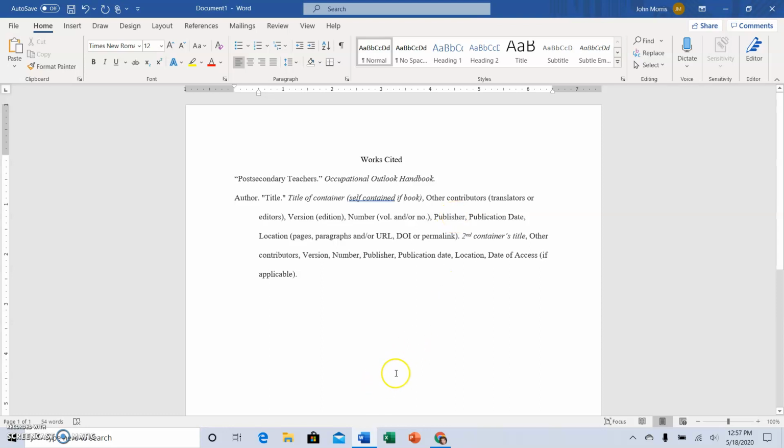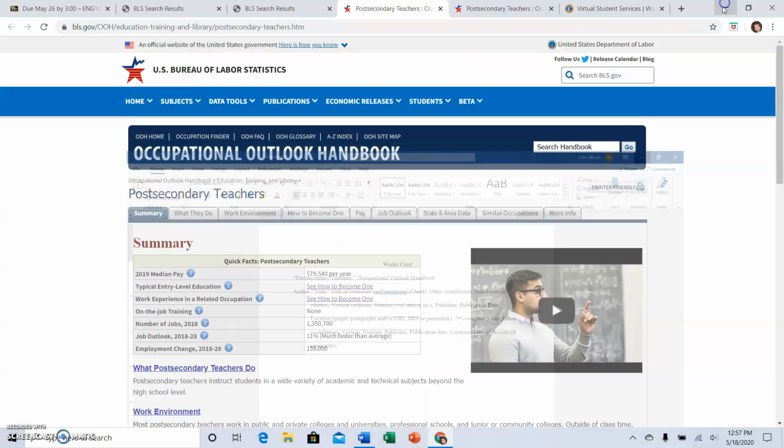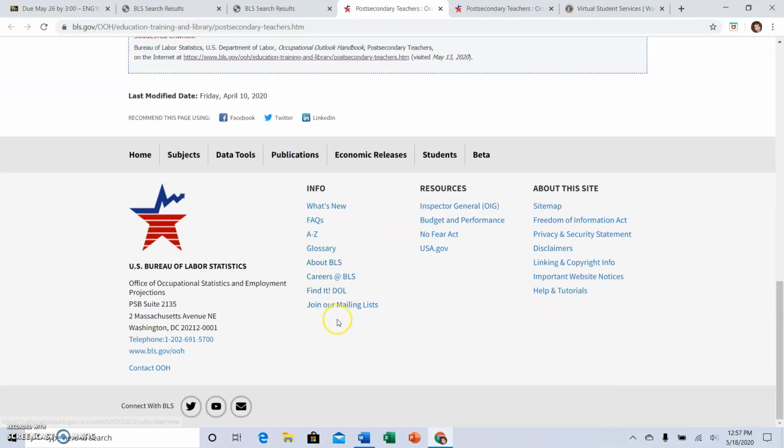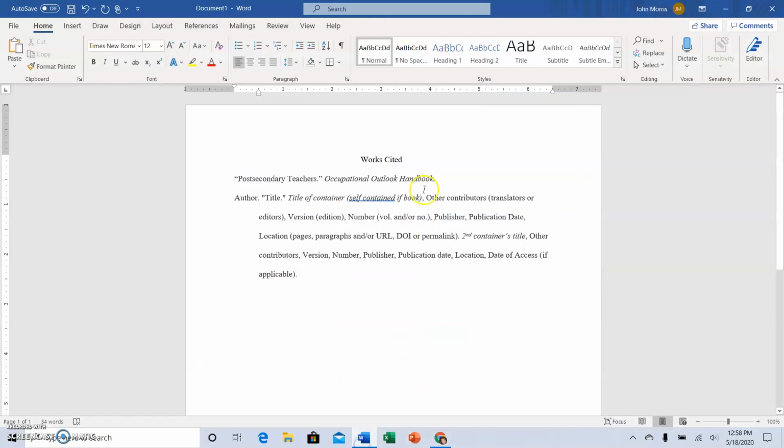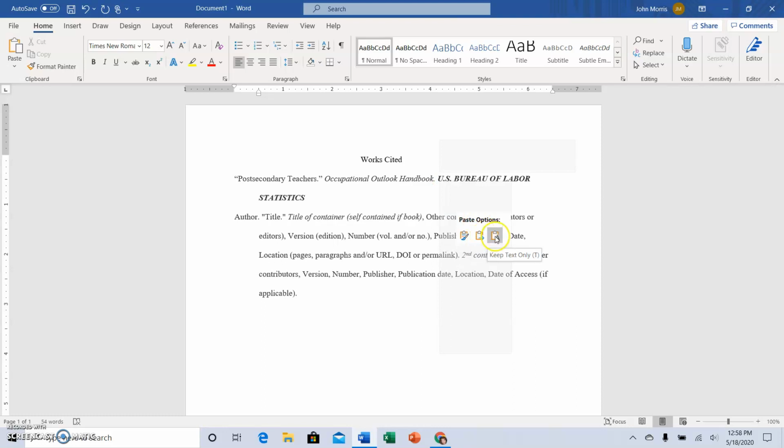The publisher, for websites, the publishers are usually listed at the bottom. So let's take a look at our publisher, often next to a copyright symbol. But anytime I can copy and paste, I will. I don't know if this is going to work out because I don't want it in all caps, but at least I'll have the basics with the name of the U.S. Bureau of Labor Statistics. I'm going to paste that in. Let's see. Yeah, I don't want it italicized and I don't want it in all caps. Here's my closest pasting option.